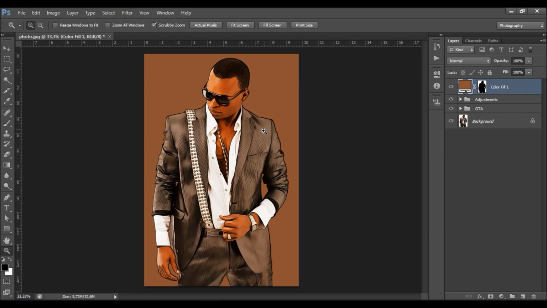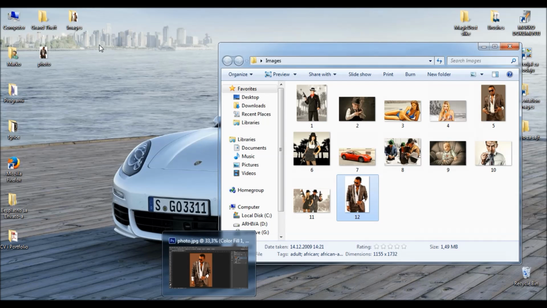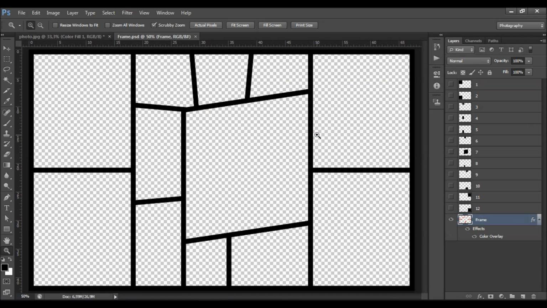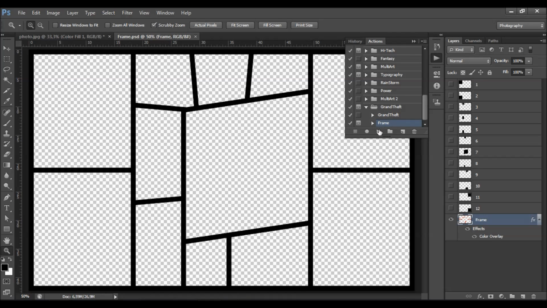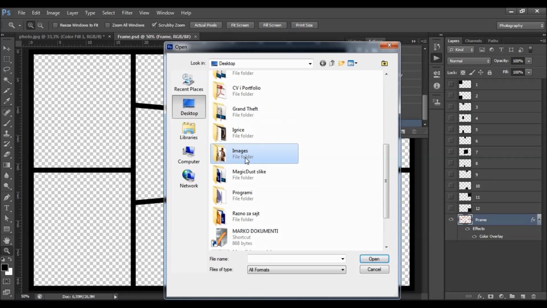And when you make 12 examples of your photo, you can just put them into one folder like this. The name of the folder is not important, but it's important to name the photos with numbers 1, 2, 3 and so on until 12. Okay, and then what you need to do is to open the frame PSD that came in the download, and now just play the frame Photoshop action. So it will ask you to choose the folder, and you just choose the folder with your photos. As I said, the name is not important, you can call it however you want. You just need to have photos with names 1, 2, 3 and so on until 12.